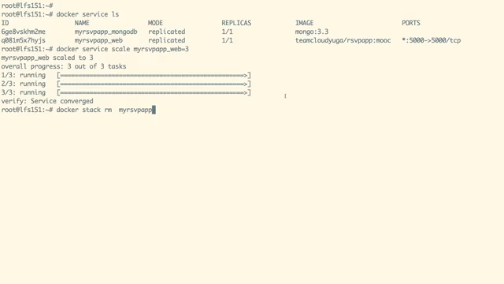With the Docker stack rm command, we can remove our stack, which would remove our network and the services as well. So in this demo, we have seen how we can deploy a microservices-based application on Docker Swarm.